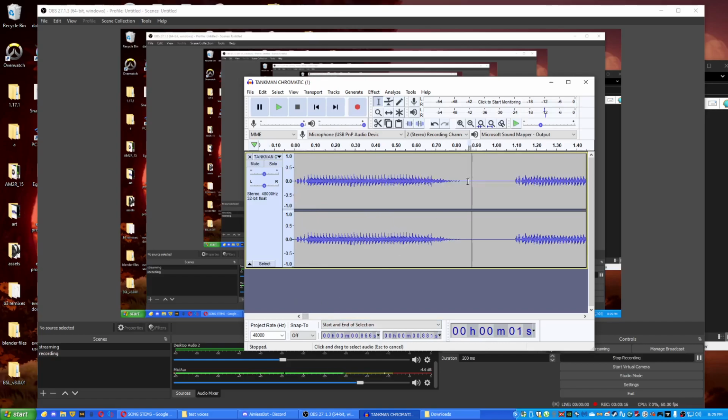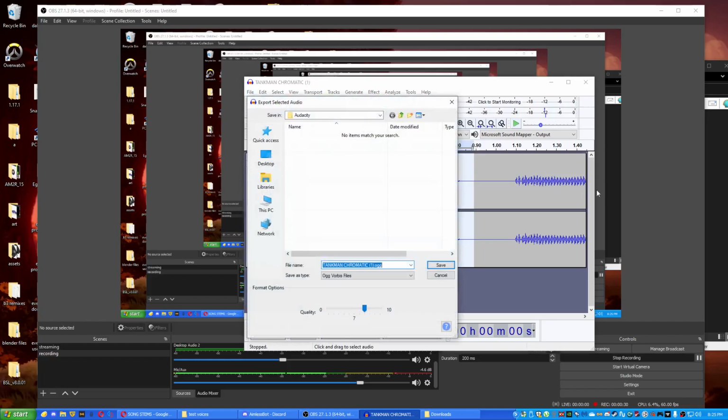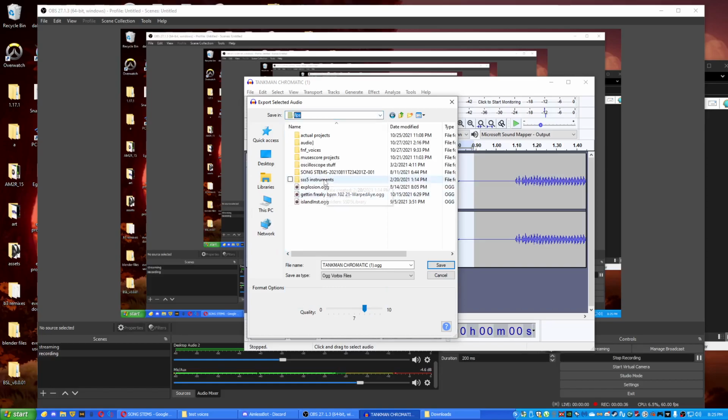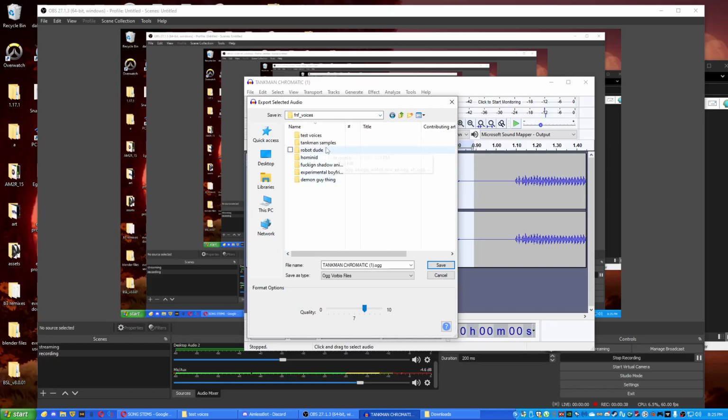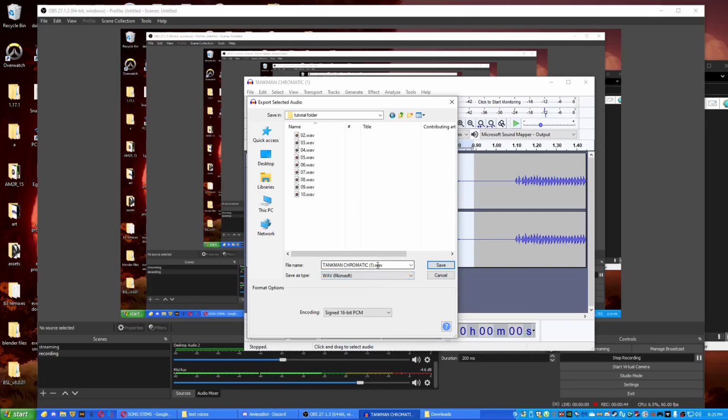And then you just want to take this, maybe cut it a little bit for sooner in, so that it goes right on the note. Then export that as selected audio, and I'm going to do it in a folder I already have set up, so I don't have to do this 10 more times. I have a tutorial folder, and you've got to make sure it's saved as a wave, else it's not going to work.